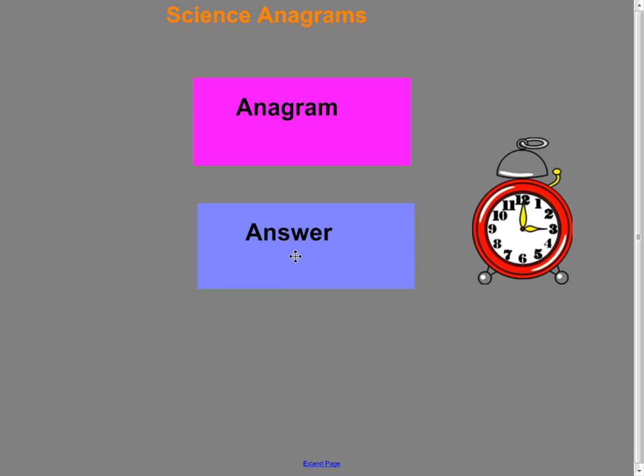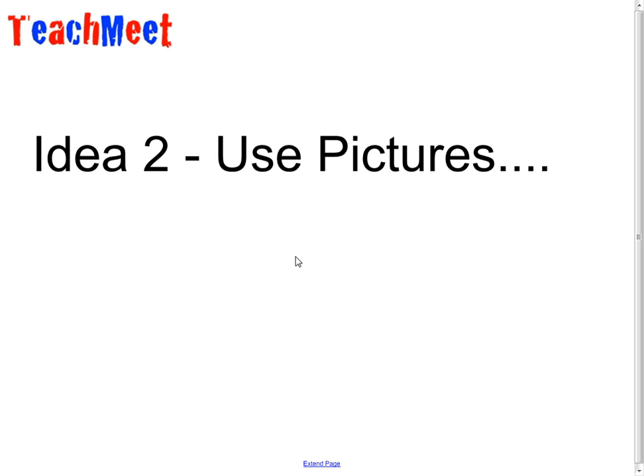The anagrams are even easier. If you do a Google search for anagram generator, it's the first page you get. I think it's wordsmith.org/anagram, and that'll give you an online page where you can put in your keyword and it'll generate the anagram for you, which even saves you the hassle of having to work out an anagram as well. Idea number 2, using pictures.